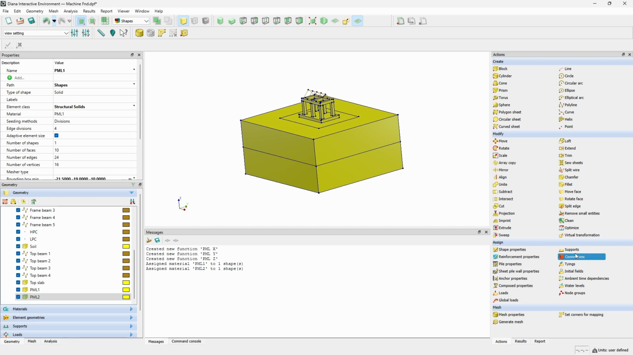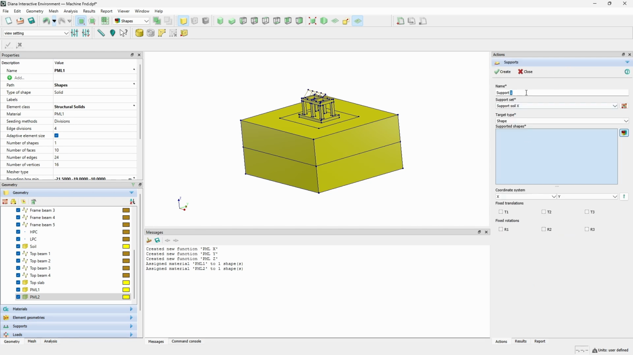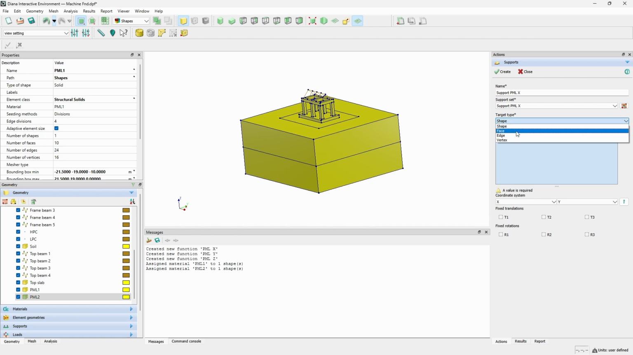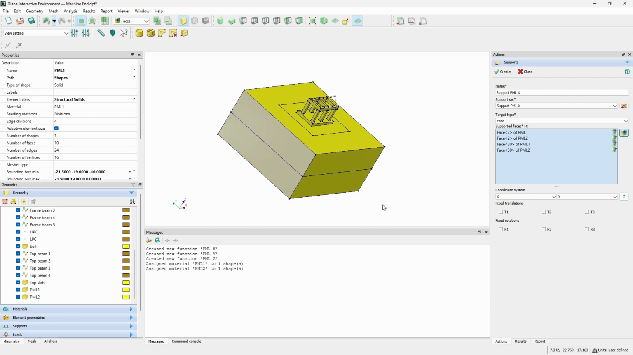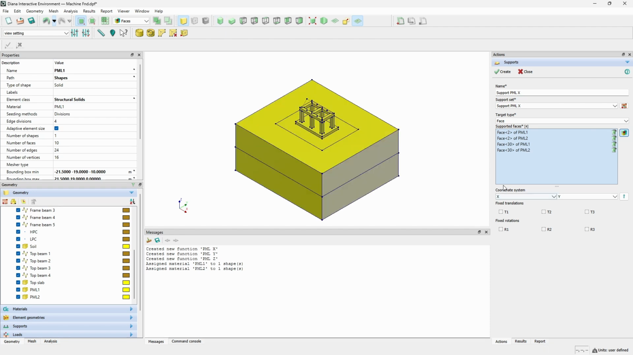So I come to support. I call it a PML support PML X. I need to add a support set. And for the face, I need to select the face whose normal is in X direction. And I fix the T1.